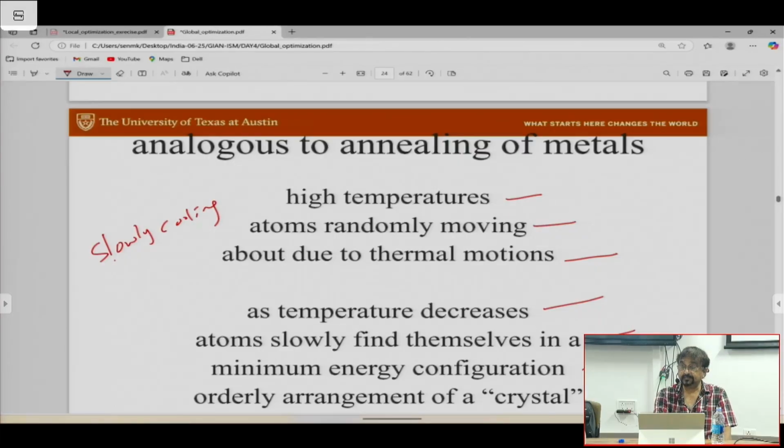What is meant by that? So you have to start at a high temperature and then let it cool, right? So you have to have something called a cooling schedule. And depending on the cooling schedule, it can either get stuck in a local minimum or a global minimum.